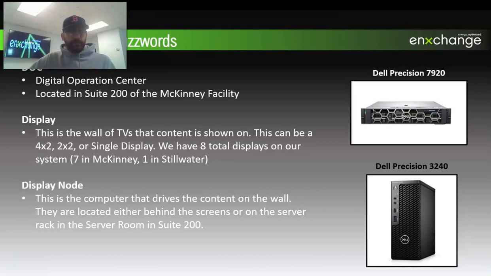The display node. This is the computer that drives the content on the wall. They are located either behind the screens or on the server rack in the server room in Suite 200. The large sets of screens that we see in the DOC are run by these Dell Precision 7920s. These are built to sit and be housed in a server rack. Very, very powerful computers.